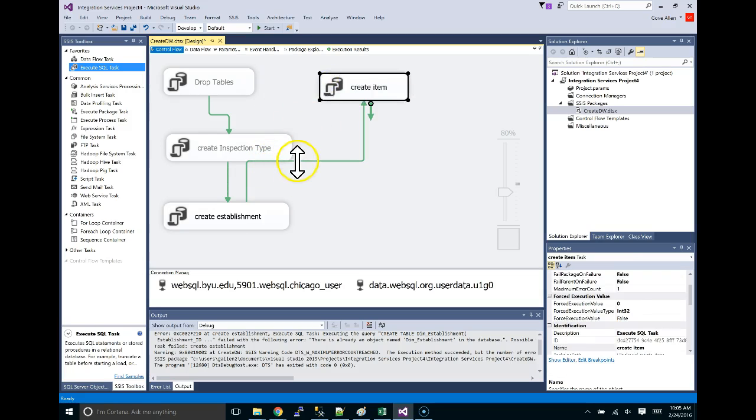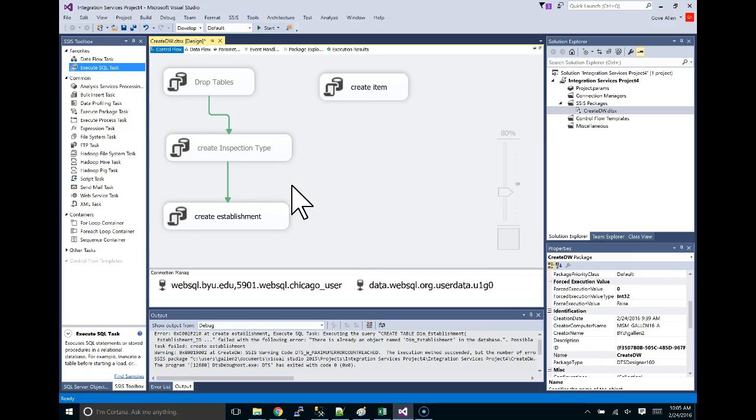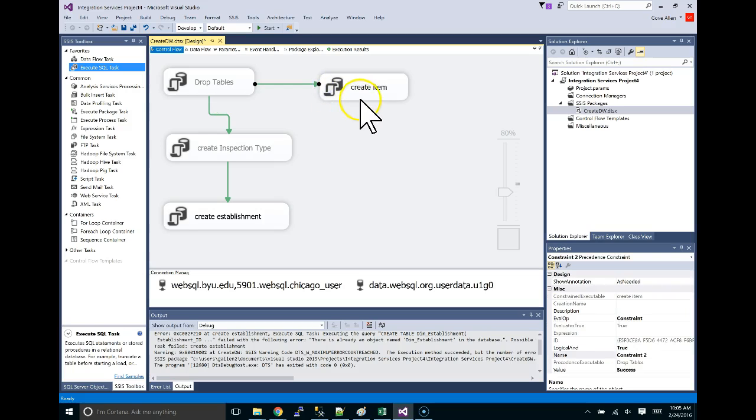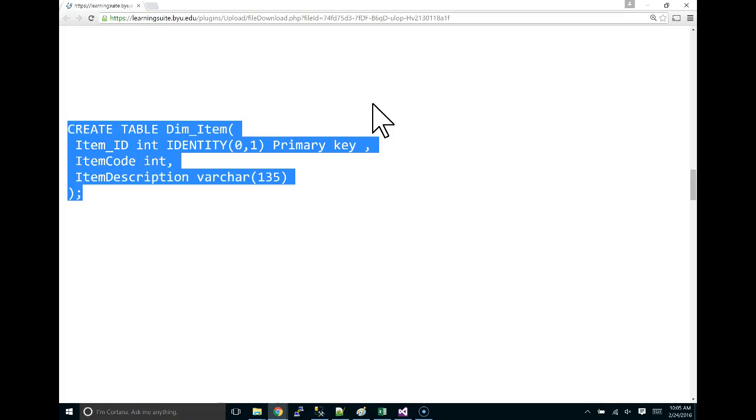Incidentally, if I wanted to, I could run these in parallel. Once I've dropped the table, there's no dependency for this item dimension. I can drop the tables and then spawn both of these simultaneously. So I don't have to pick between parallel or serial. I can mix and match.